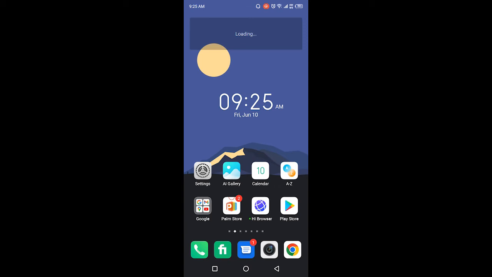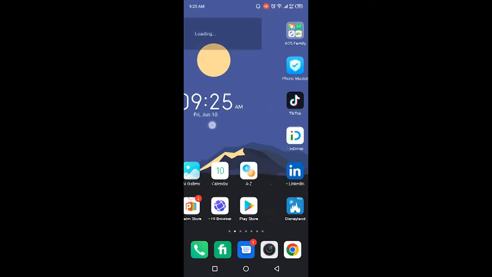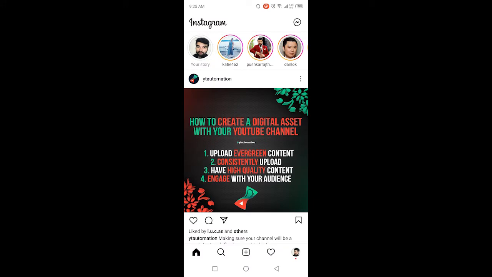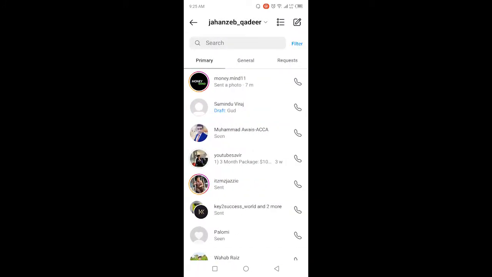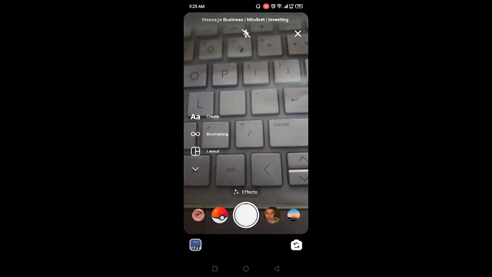The first step you need to do is to open Play Store and update your Instagram application. Once you've done that, you simply need to go and open Instagram. Once you open Instagram, you simply need to click on the messenger icon on the top right, and then you need to select any conversation, and then you need to click on the camera and take a picture.